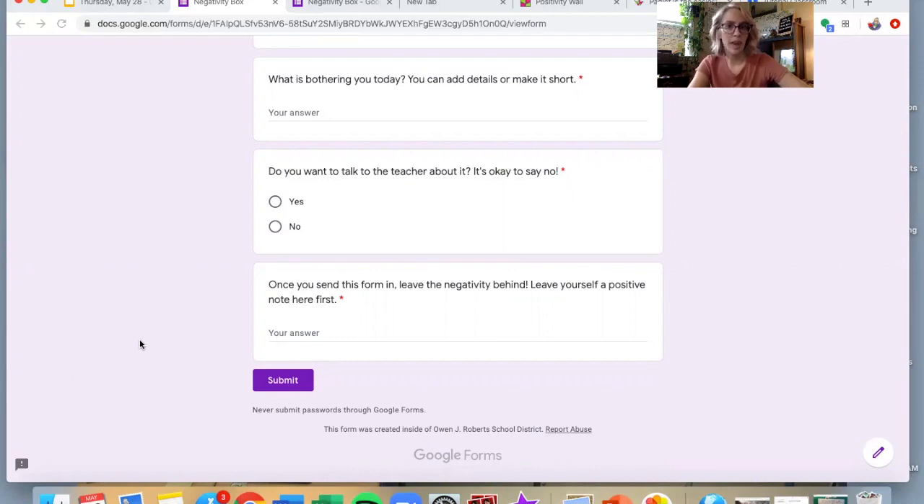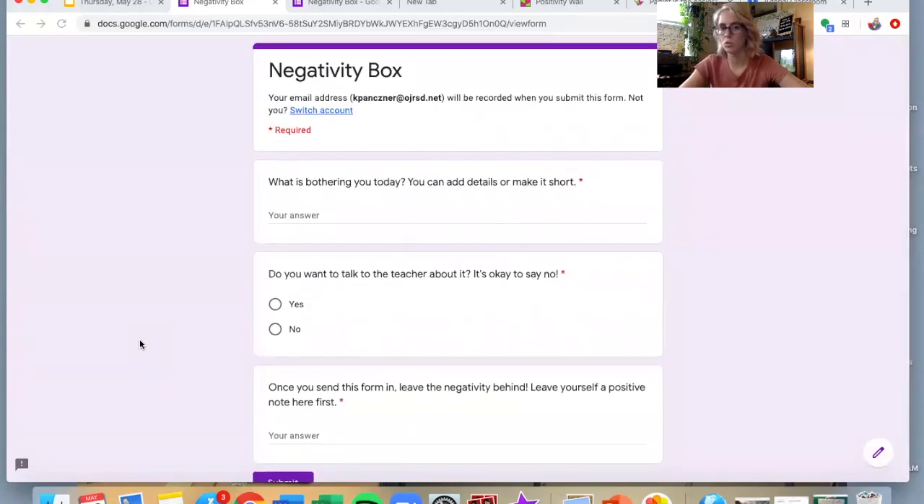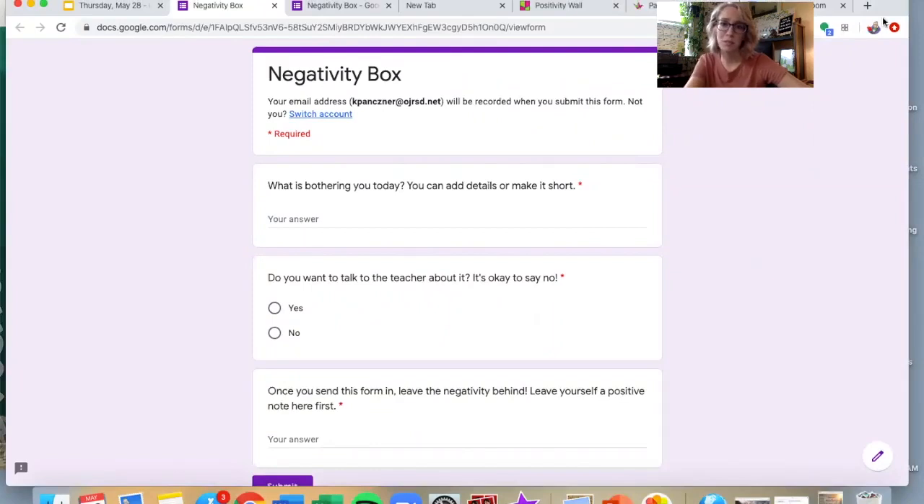If you aren't doing it that way, they may need to log in first to do this, but they will just need their Google Classroom passwords or their Google passwords. To set this up is very simple.